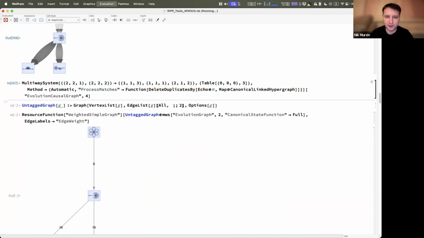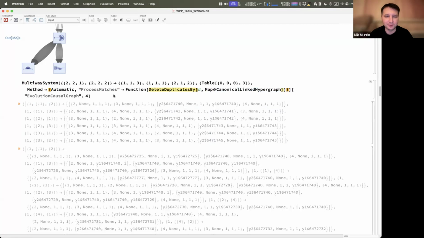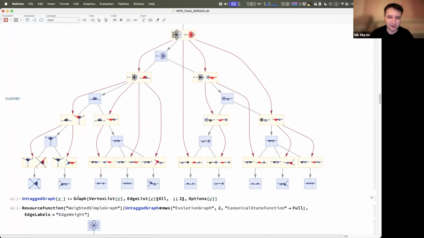So let me actually see what it takes as an input. Here you can see that the match, what I define as a match, is some kind of association of positions. And the output is just a list of hypergraphs, and you can process it how you want. Here, just deduplicate it by canonical linked hypergraph. The linked hypergraph is just a special data structure, which I'm probably going to explain later. That's the main data structure that this paclet is running on.